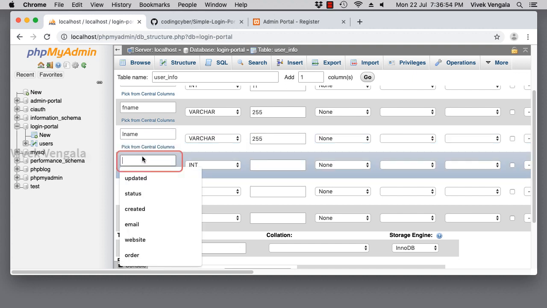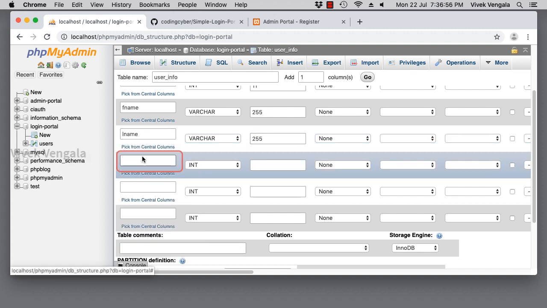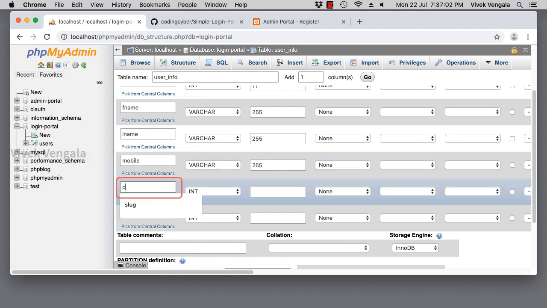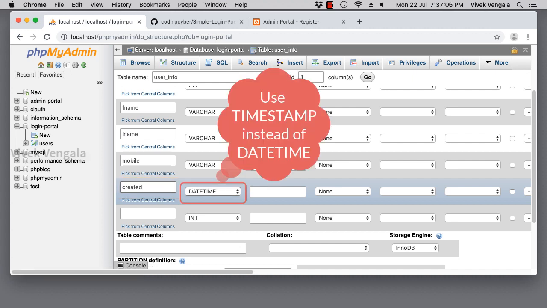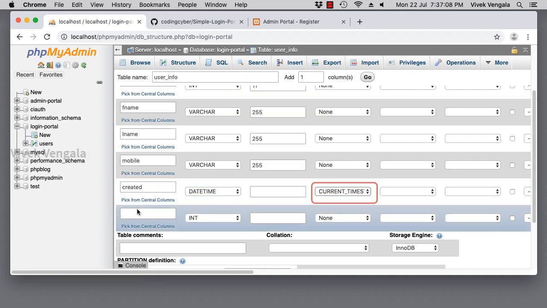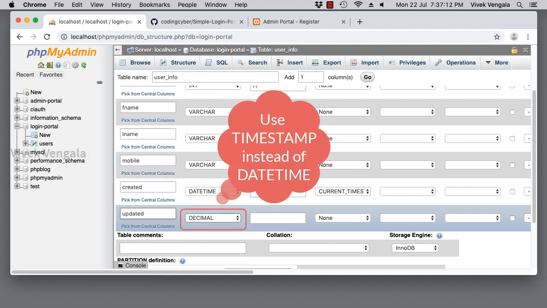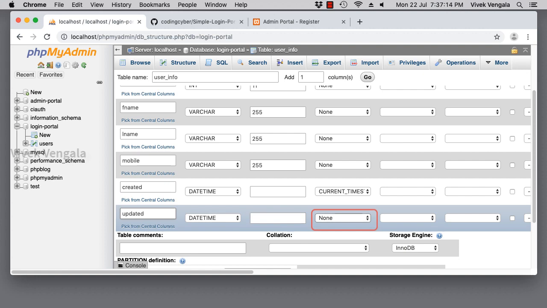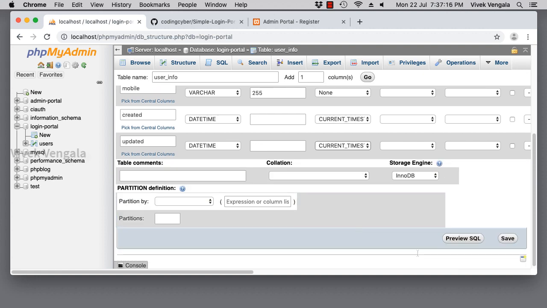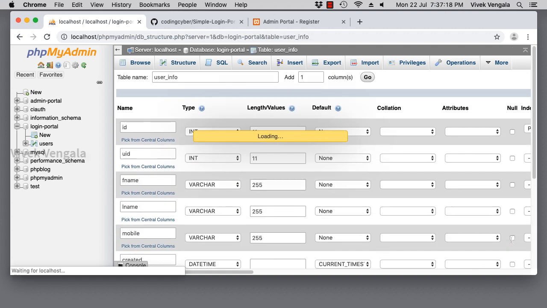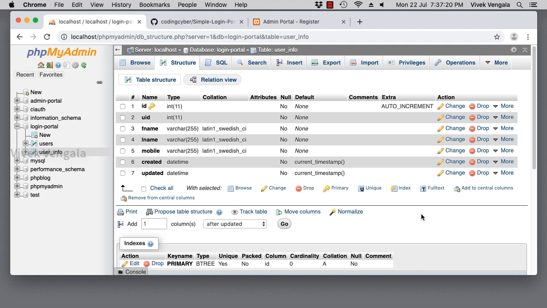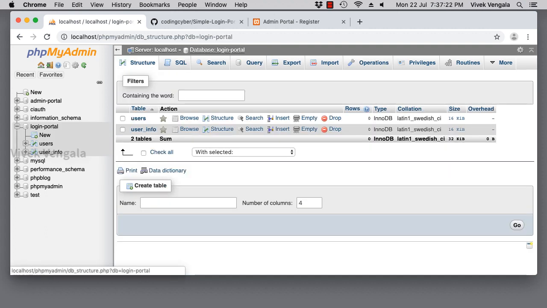And mobile for storing mobile number. I am using varchar type and a length 255. You can reduce the length also. And created. Here I am using date time but use timestamp and current timestamp. Updated date time, use timestamp, and current timestamp only works once with the timestamp type. And this table is created.